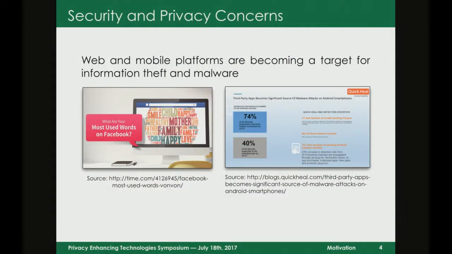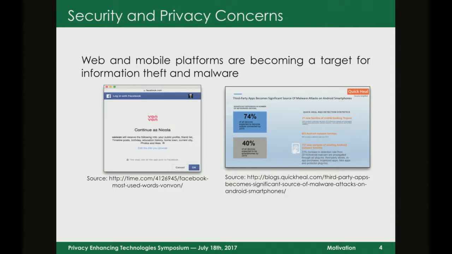on Facebook creates a word cloud of the most used words by a user using their timeline posts. But if you look at its authorization dialog, it requests access to your current location, your photos, and your education history, which it doesn't really require access to. And this application was shown to be selling user information to third parties. Similarly, there has been a rise in malware attacks on Android applications. A majority of these malware attacks have been owed to the download of third-party applications.